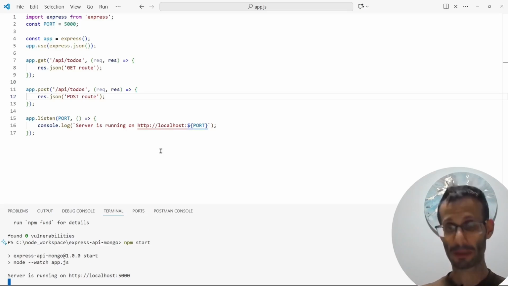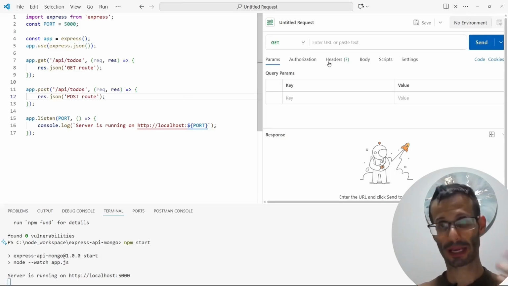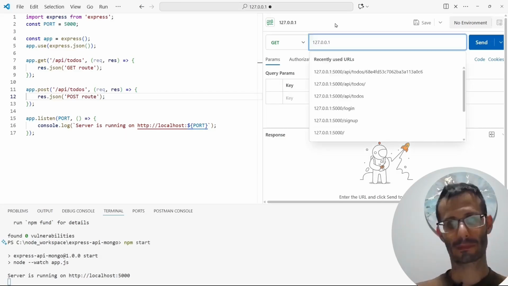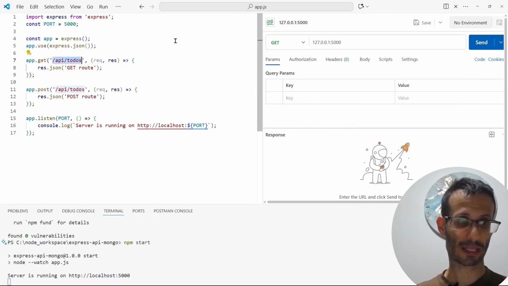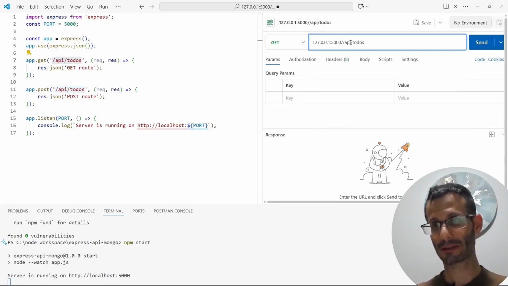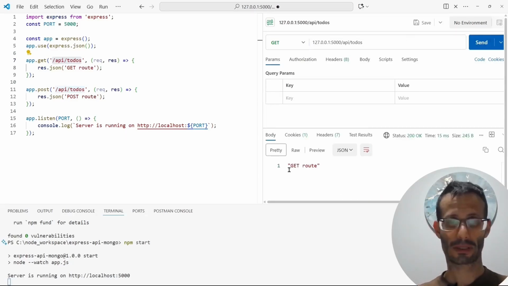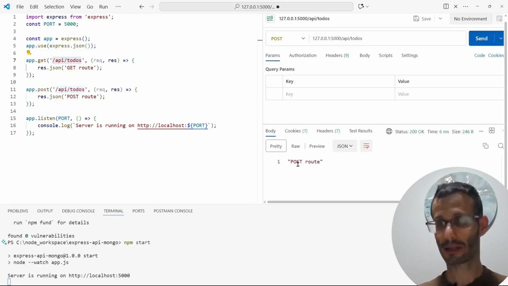And now I can open Postman and create a new HTTP request. And let's start with a get request. So the request is going to be sent to localhost, of course, at port 5000. And specifically, it needs to be sent here, /api/todos. So this is what I'm going to write here. And if we send this request, we can see get route. And if we change this to post and send the request, we get here post route.